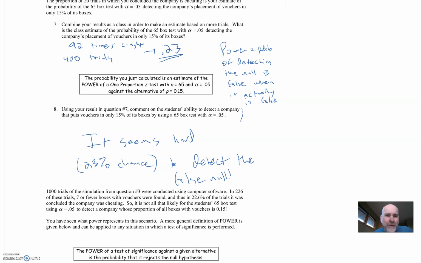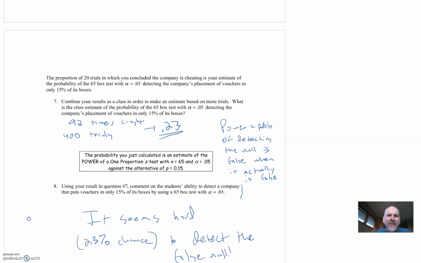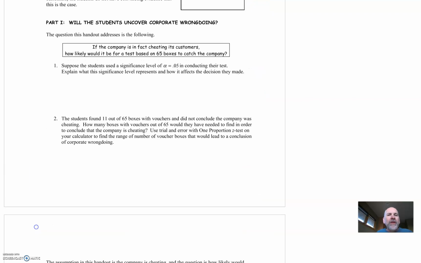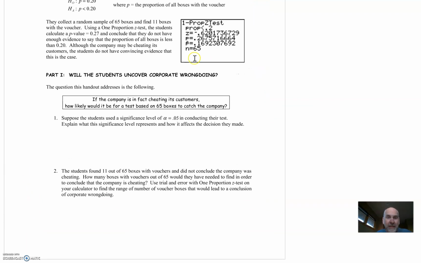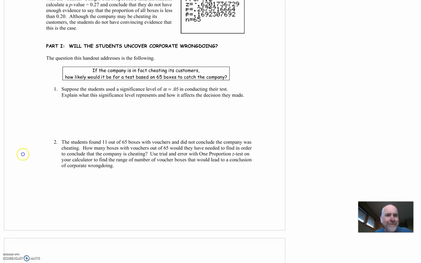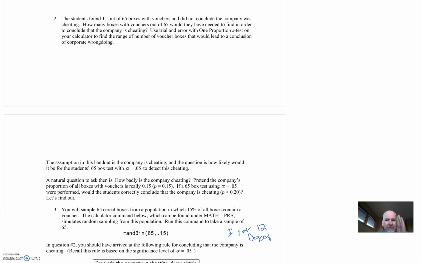Hey, AP Stats, video number 2 on this activity involving power and later on errors. Let's refresh ourselves on where we were. We're in a situation where our null is that the true proportion is 20%, which would be 13 out of 65 for these students opening cereal boxes. We've got this hypothesized null of 20%, and we think the true one might actually be lower. But we need to get a result that's pretty far away from it in order to reject the null.